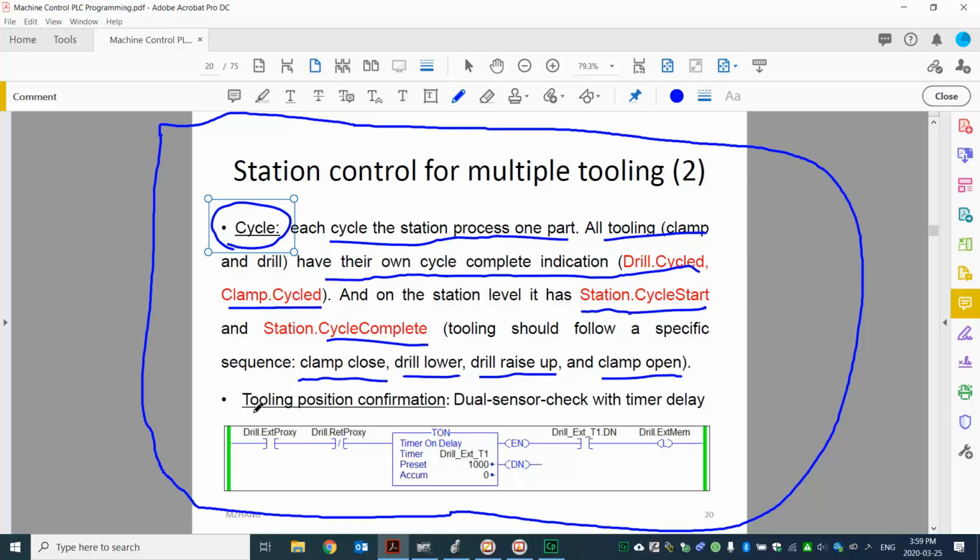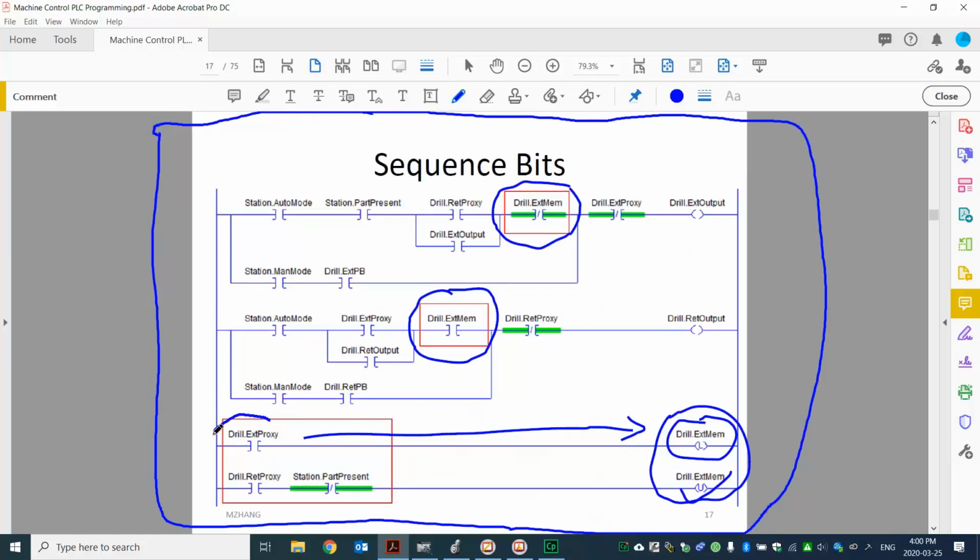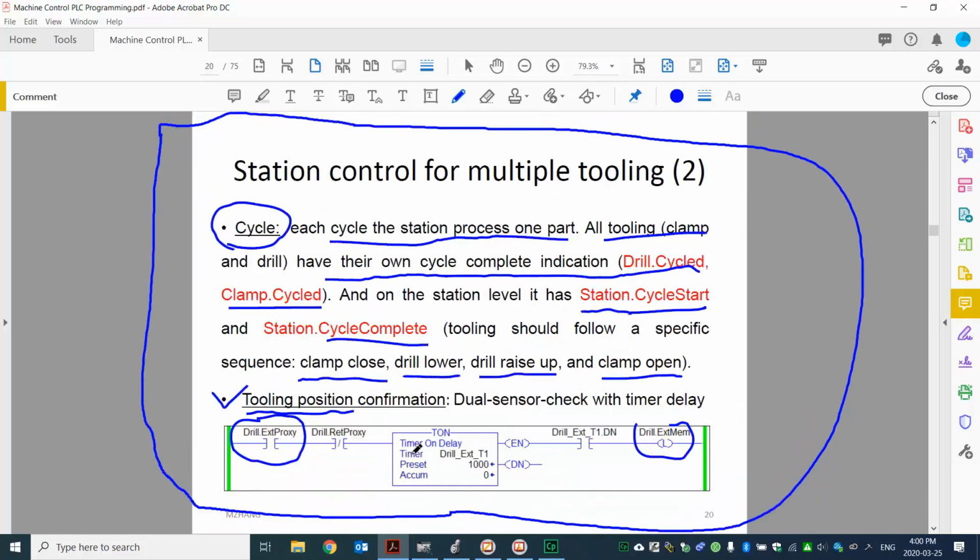The other thing I need to talk about is that when we need to check the tooling position, sometimes people think, okay, for example, if I want to get the extend memory, we only need to check one condition, extend proxy. You can see here, that's what I did on this one. Again, this is a very rudimentary, very basic setup, right? In the real world, sometimes the sensor becomes dirty or is interfered with by other things. So for safety reasons, we have to check both sensors at the same time.